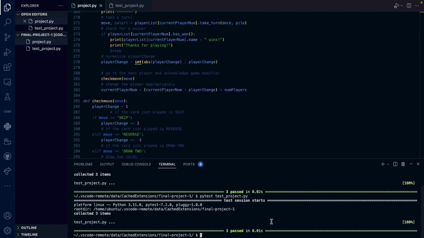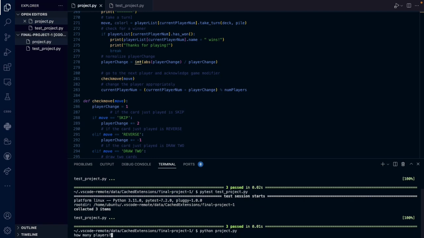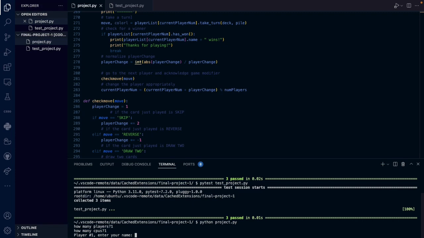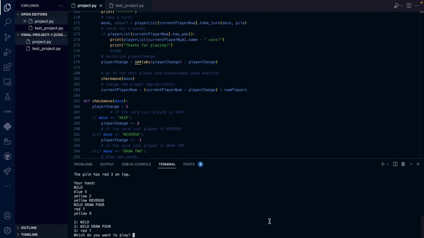To give you a brief idea of how this is run, if we do python project.py, 1 player, 1 CPU, let's say my name is Ben, and it'll give me my options. Play the card by giving the number on the left, and I can continue to play. New color, red, and let's play 1. So make that green.